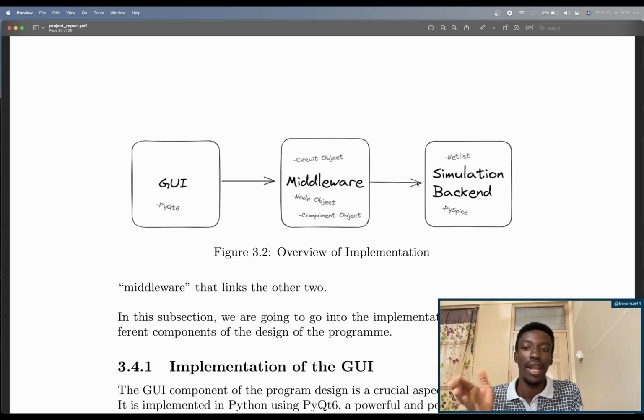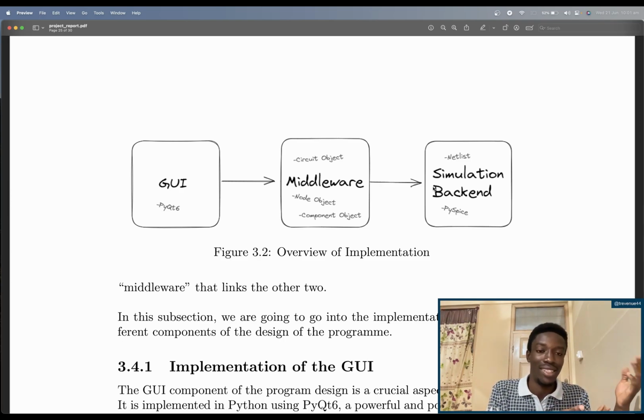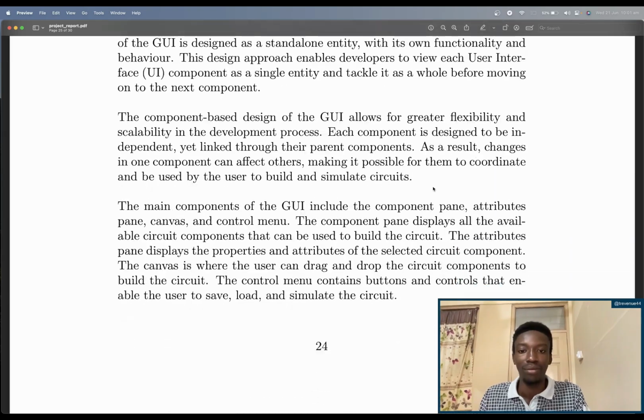But organization wise, the GUI is going to pass data to some sort of middleware, which is like a circuit object, a node object, a component object, something to basically describe the circuit, right? And there would be a simulation backend which will take this object, generate a netlist and simulate it using PySpice. And the results will pass through in the opposite direction. So the middleware is connecting the GUI to the actual simulation backend, right?